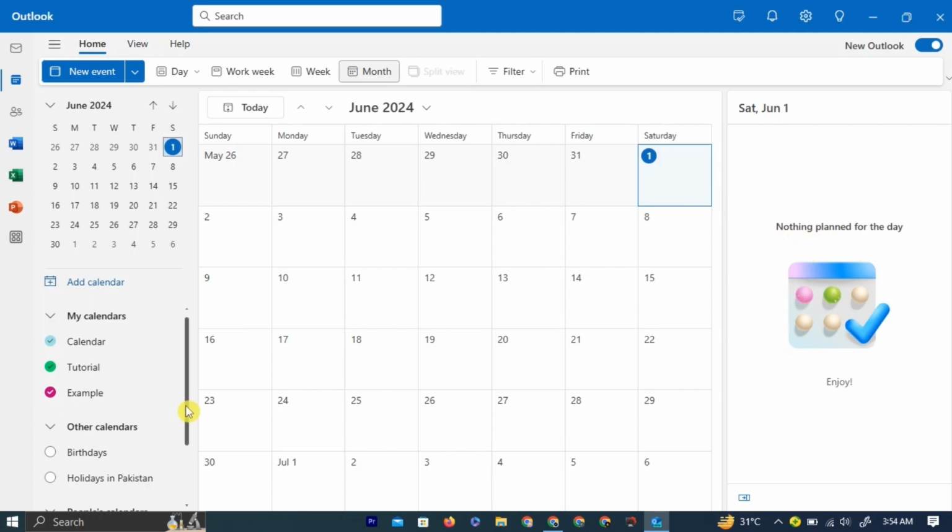Left-click on this calendar, and it will show that there are no plans for the day, meaning Outlook is checking all your calendars for plans.